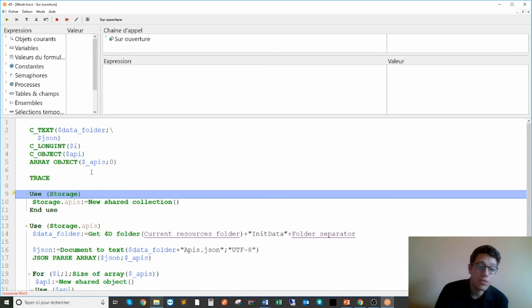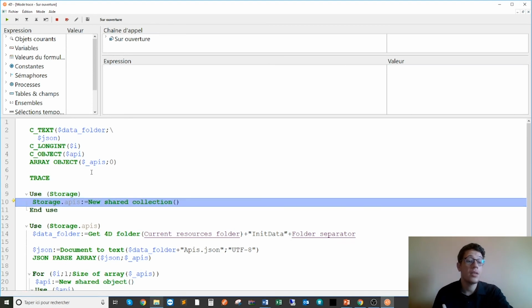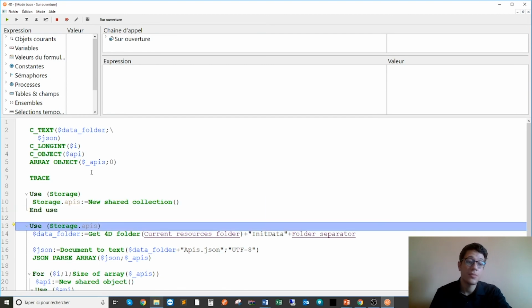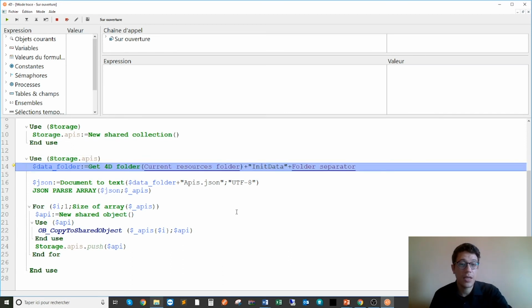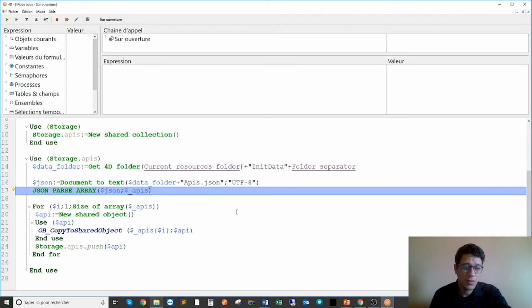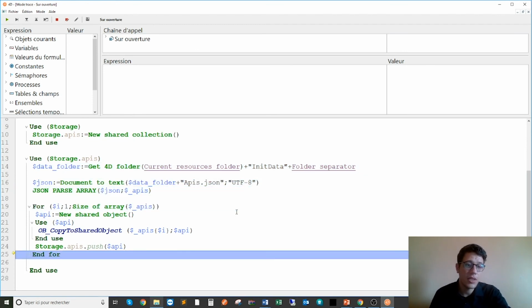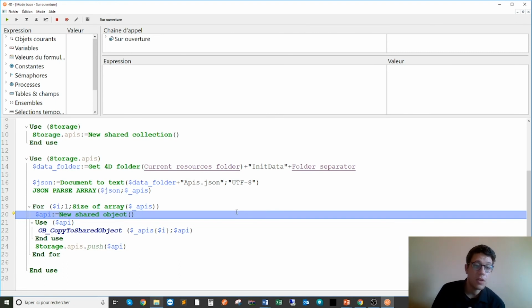What you shouldn't put inside the storage is data that is not persistent, that is only temporary. So what I do is I use Storage in order to write in my storage. Then I define my new shared collection inside my storage. Then I get the values of what I have in the file, parse my file to get the objects, and transform these objects to shared objects in order to be able to push them inside my shared collection.